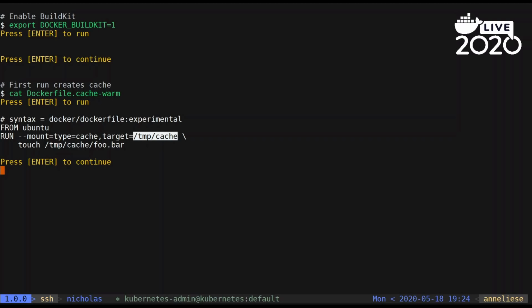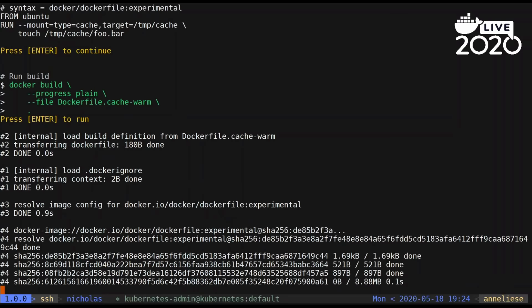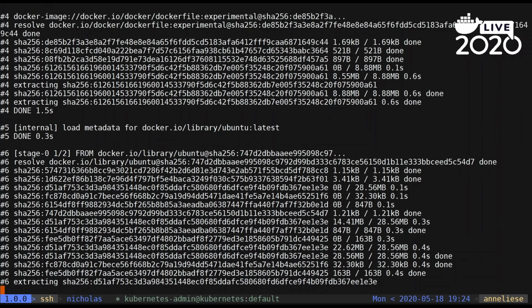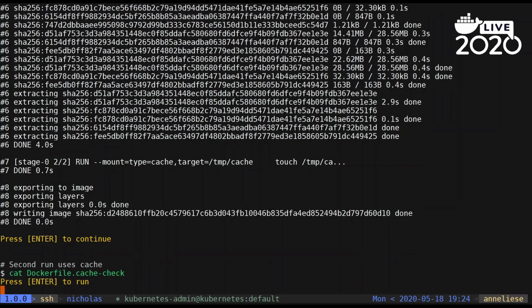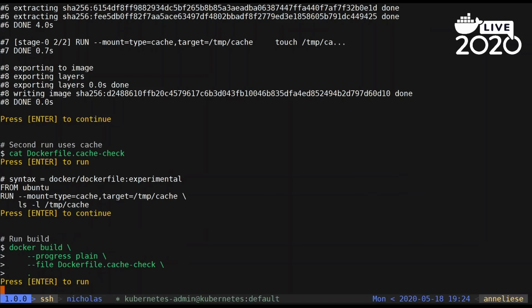We will be creating just an empty file called foo.bar, and we'll check if that file is available in a second build. So first we'll run the cache warming Dockerfile, and this is rather straightforward. It creates the file in the specified directory, and then it's done. Now the second Dockerfile to check the cache has the same mount parameter for the same directory, but this time we'll just take a look at the contents of this directory.